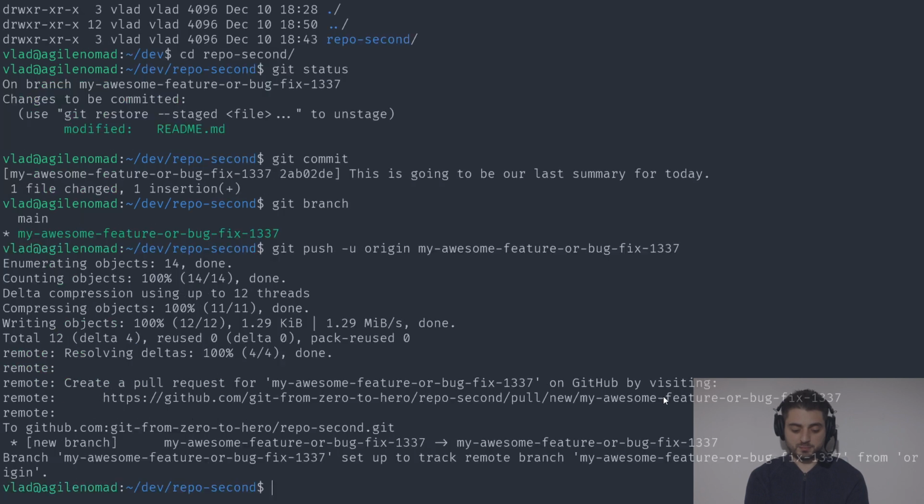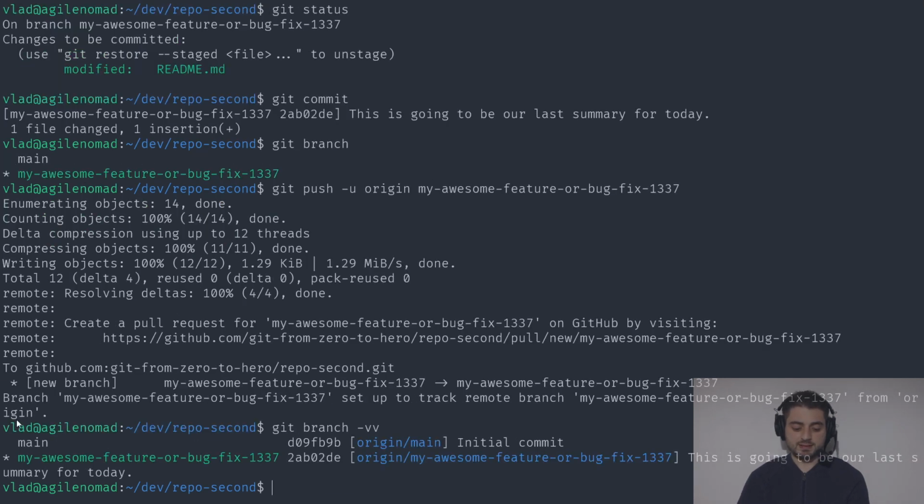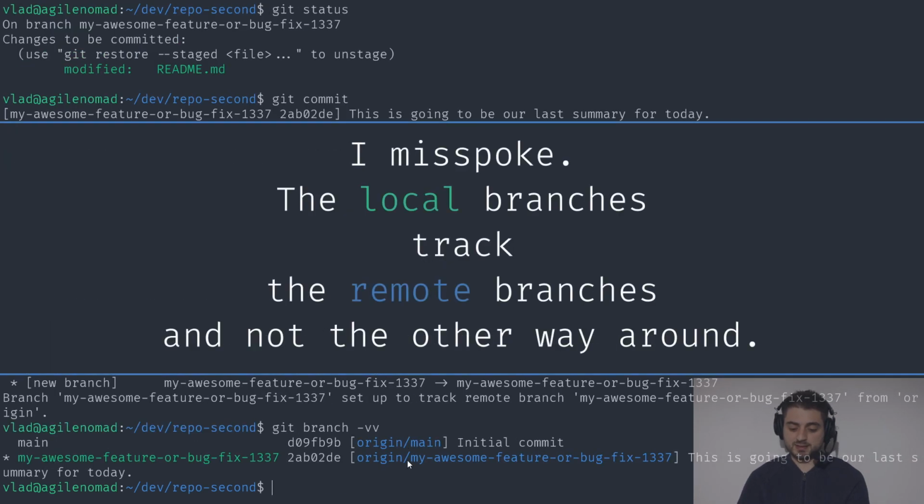There we go, and the branch is now pushed, and it gives you some information, like create a pull request for this branch on GitHub. It also shows you some information that you can see over here as well. As you can see, these two local branches are being tracked by these two remote branches.